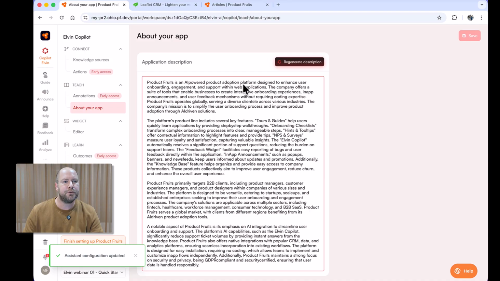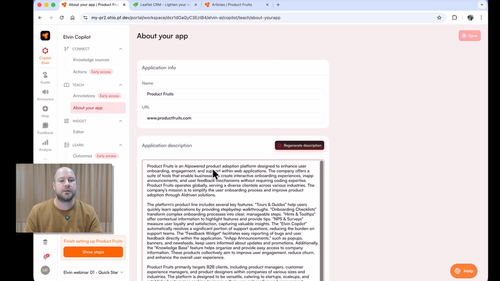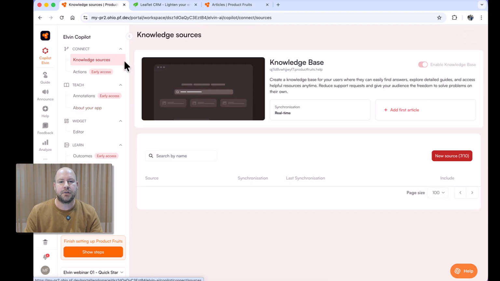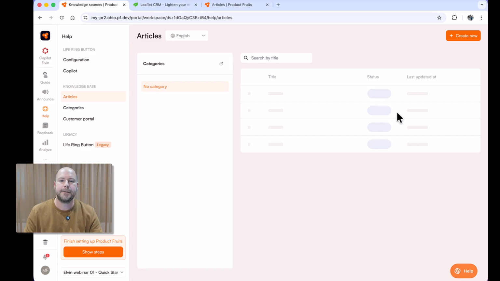And now what we will do is add this additional source. As I mentioned, first step, prepare this 1 to 5 pages on the topic you want to focus on. For this demo, I chose tours. So let's add one article about tours. Nothing more, nothing less. Okay, so we'll go to the knowledge sources, as you can see on the screen here. Let's go here. And in our knowledge base, this is where you can add the article.